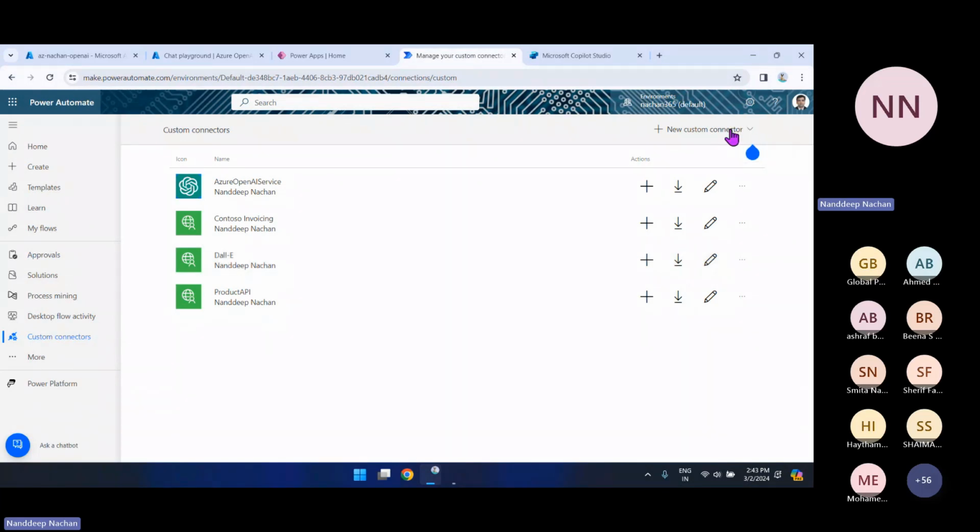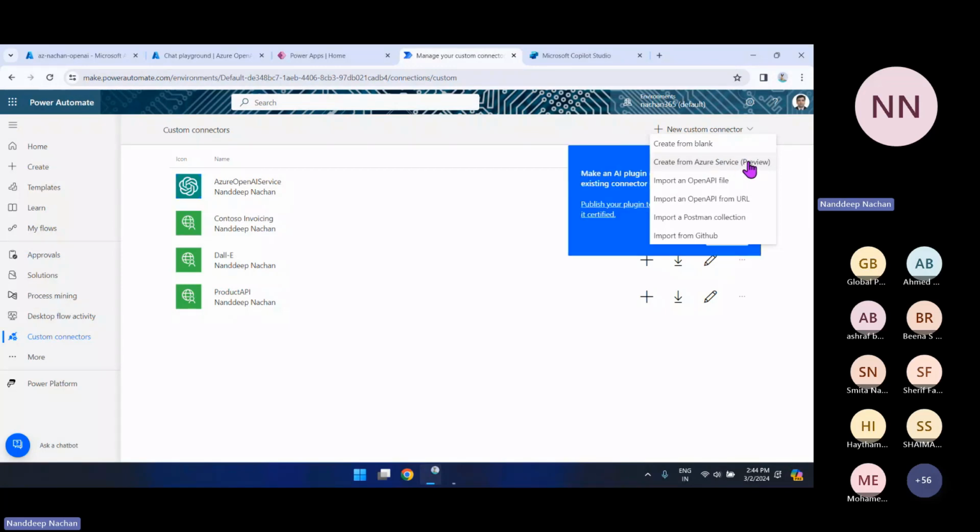Again, there are various ways to get started creating the custom connector. We do have create from blank. That means it is a blank canvas, a blank layout from where you will be able to define your custom connector. Otherwise, if you have your Azure service ready, you can use that, but still in preview mode. Then we have two other options, OpenAPI file or OpenAPI from URL, or you can just call it a Swagger file that you can provide here. We can even import a Postman collection, which we are going to see in our demo as well. And the last thing is you can import from GitHub.